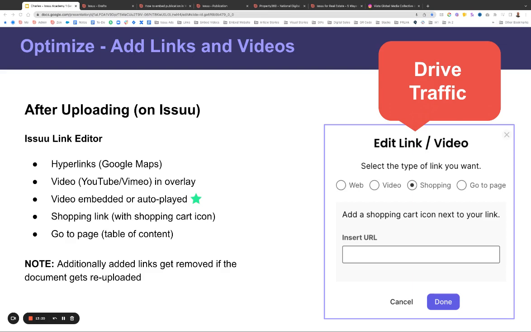And the whole idea of this link editor is to drive traffic inside your publication and outside, and keep people staying longer in your publication. If you sell ads in your publication, you can add the link of the advertiser's website. That can be good for them. A great tool, add links and video.